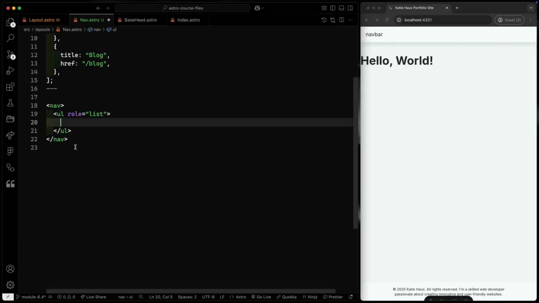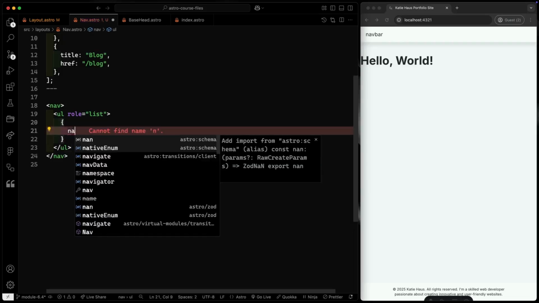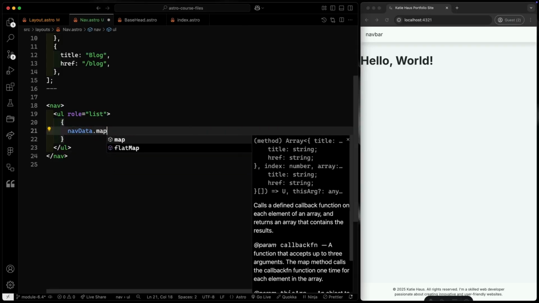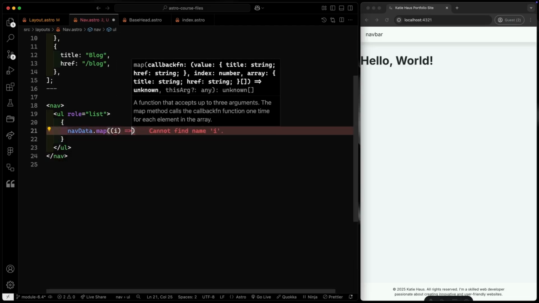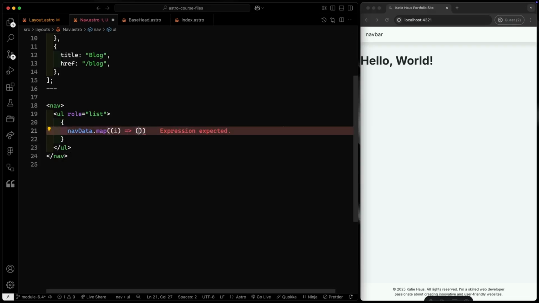And then what we're going to do is loop over the items in our nav data. Now, again, whenever we loop over any items, we need to use those curly brackets. So nav data.map, and I'll just call it i for item, I guess. And then what we want to do is come over here, and instead of returning, which would be inside of parentheses here, I want to go ahead and use these curly brackets because I want to do a little bit inside of here as well.